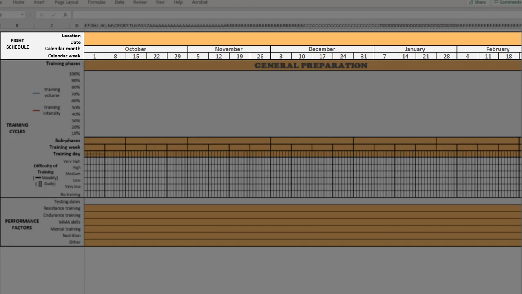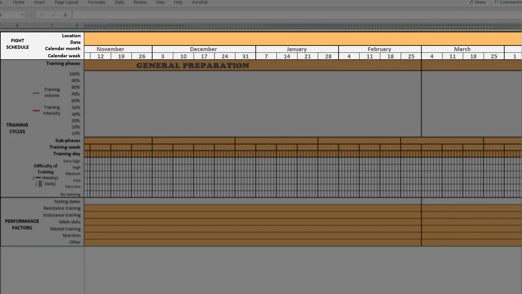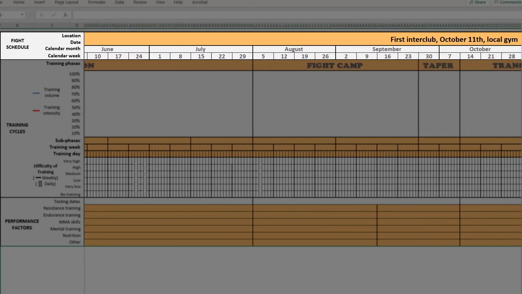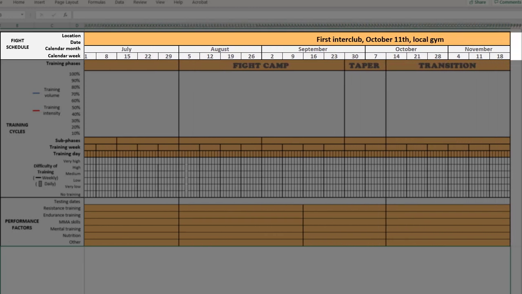So again, you can see the calendar month and the calendar weeks have already been entered into this plan. And as I scroll through, I can scroll across the plan. Again, we're looking at fighting in about a year or so. So you can fill it in accordingly. So this is where we're at the end of the plan.